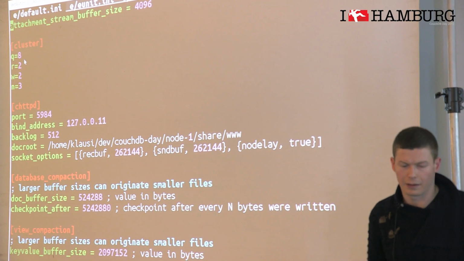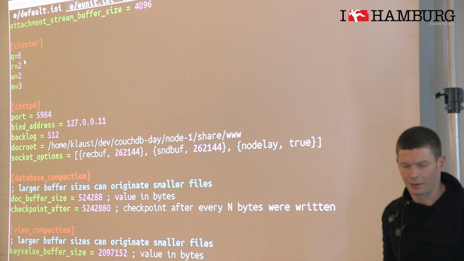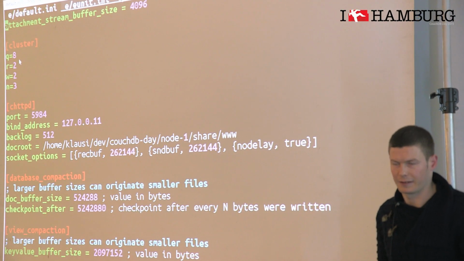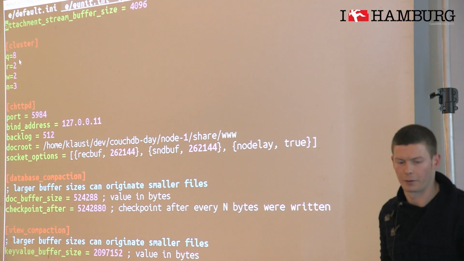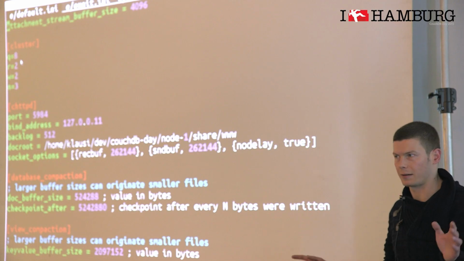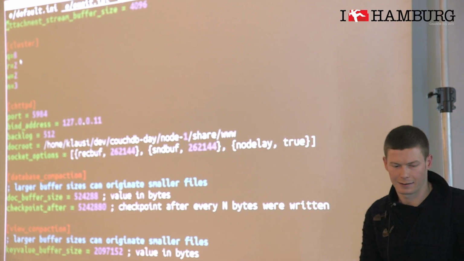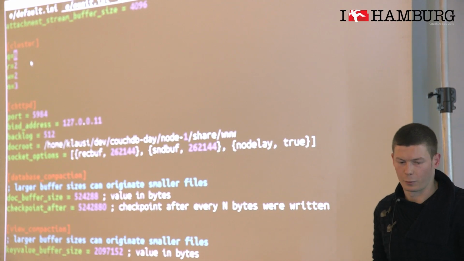Q means the number of shards in the cluster. If you get databases that don't fit onto one server, for example, or the load is too high, you can shard your database across several servers, and this is the number of partitions, and this is actually the maximum number of shards.